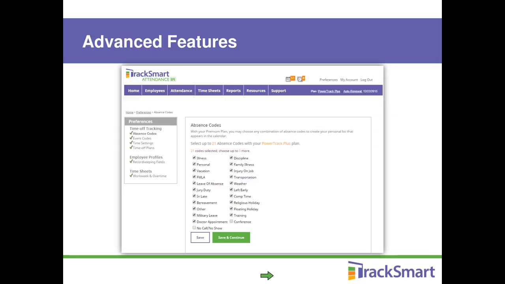But now I want to briefly show you around your preferences, which you get to from the link at the top right. This is where you can set up TrackSmart to better fit your particular tracking needs. Let's say you don't use every absence or event code available, but when you select reason in that calendar entry form, your drop-down list is a mile long. You can turn some of them off so they don't show up.